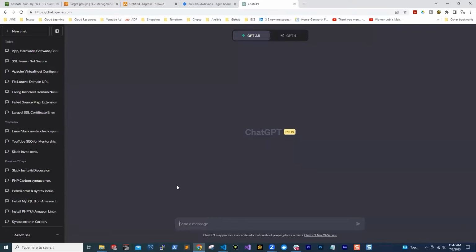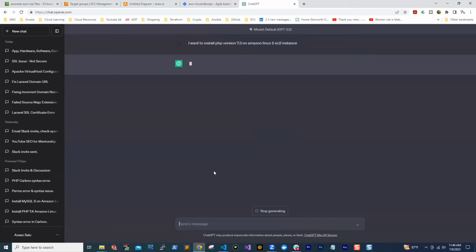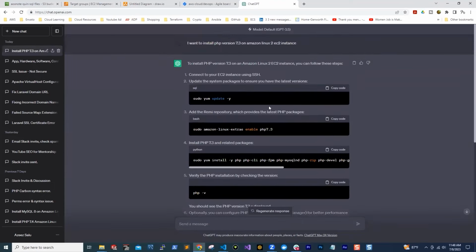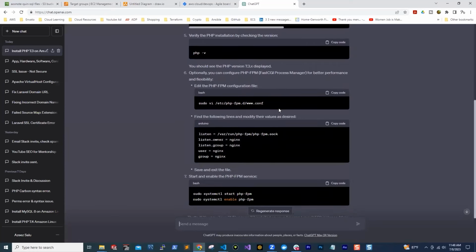So here, I'm just going to say, I want to install PHP 7.3. So here I just type, I want to install PHP version 7.3 on Amazon Linux 2 EC2 instance. I'm going to press enter and I'll see what command it gives me. So here it is giving me the commands. It might give you more than you need.